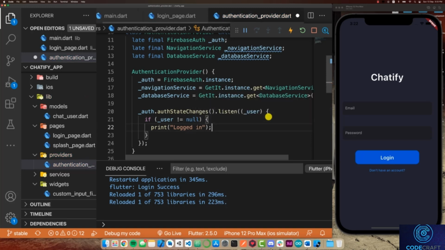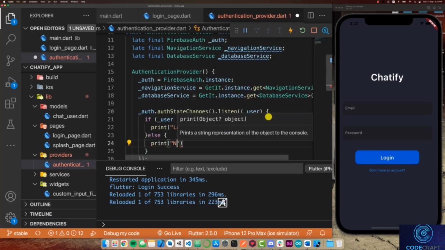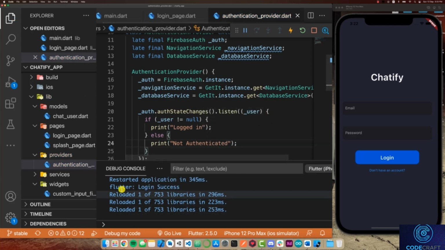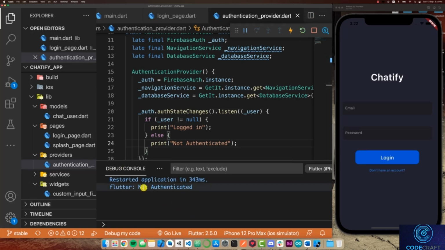And if that is not the case, I'm going to have an else statement. And here I'm going to say not authenticated. And just for now, we'll remove these print statements later on, but just to show you how this works. Now, if I do command save, open my debug console, and restart my application, you're going to see that we get an output from Flutter saying not authenticated.